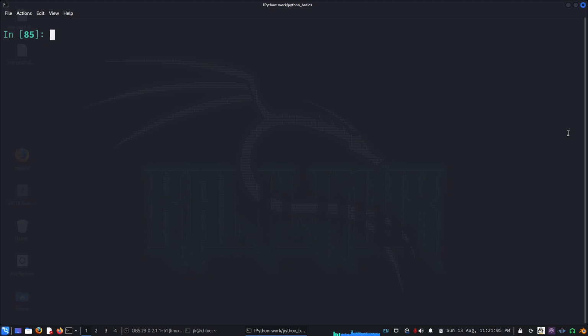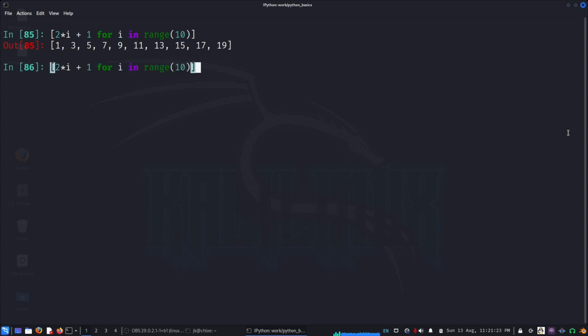So we know the list comprehension syntax, right? I can write, say, 2 times i plus 1 for i in range, which basically gives the odd integers. And the generator syntax is very simple. All we have to do is just make the parentheses regular parentheses, not the square ones. And so now we have constructed a generator.